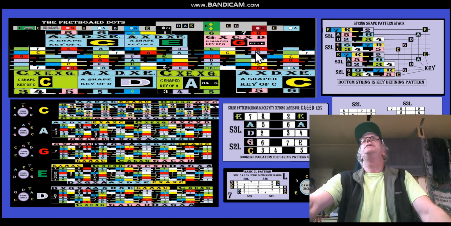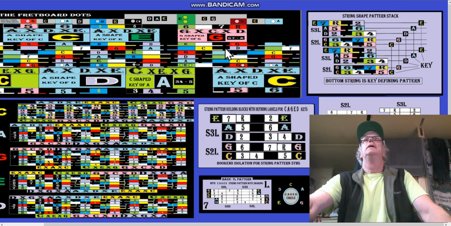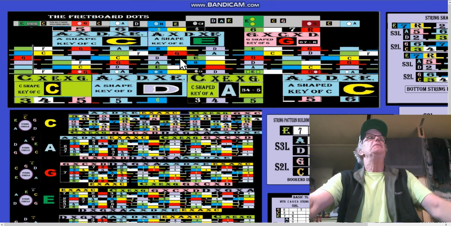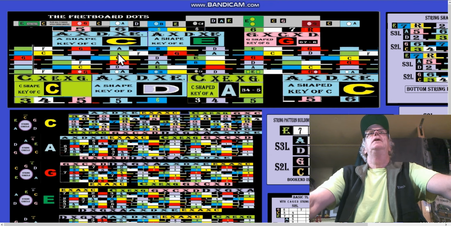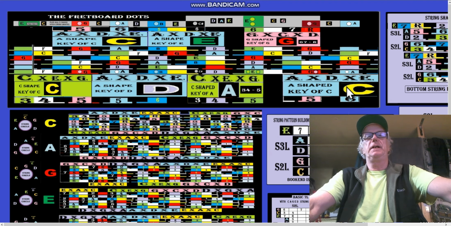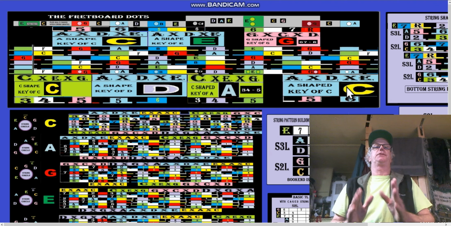So what's happened here? Let's talk about the dots, because that's the hot topic now. These are the best choices for the intervals in between the dots.